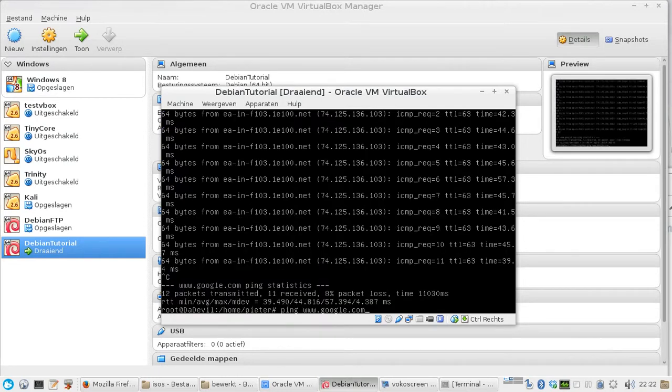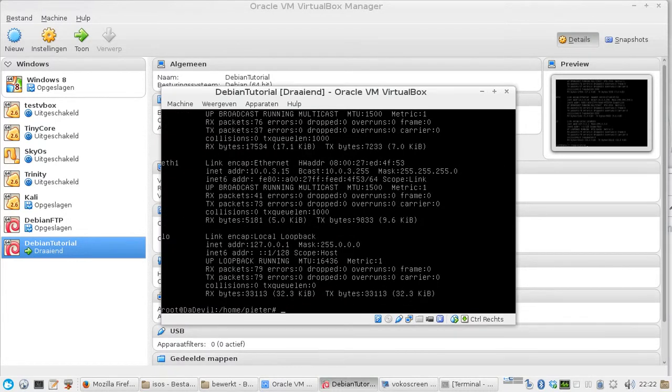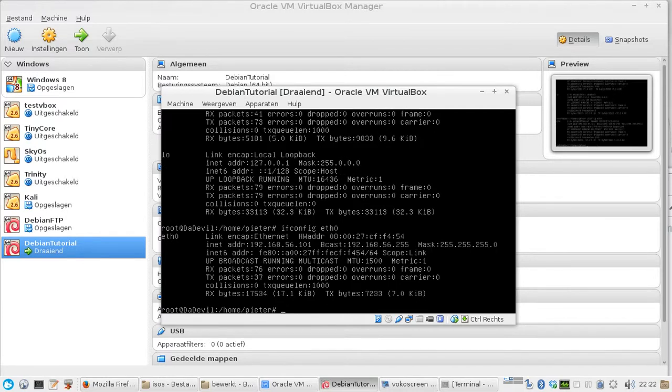Let's continue. Now we have two network devices. You can't see the other one because my screen is too small. But now we have two network devices. ifconfig eth0. See, now we see eth0, and it has the IP address 192, which is a real IP address which we can connect to with our external computer.